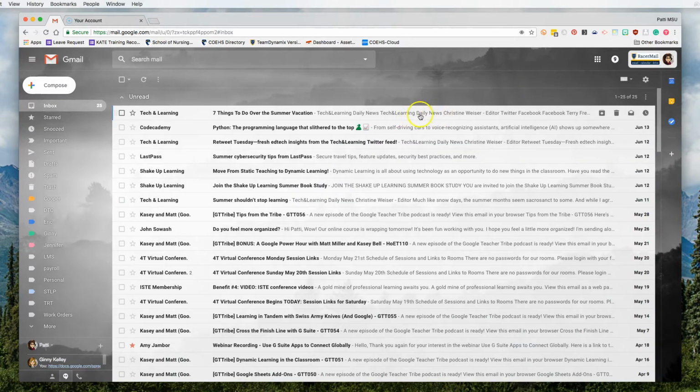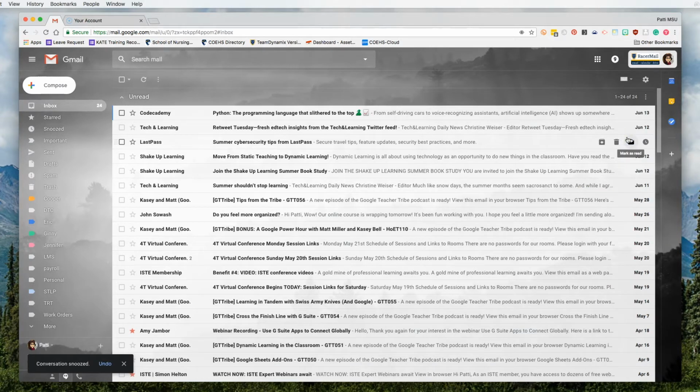What is this snooze thing? Notice when I'm hovering over this email, I have the little timer that is my snooze button. Click on here. I can snooze it till later today, tomorrow, this weekend, or next week. Or I can pick a custom date and time. If I go ahead and I snooze this until later today, it has disappeared from my unread messages and I can no longer see it.